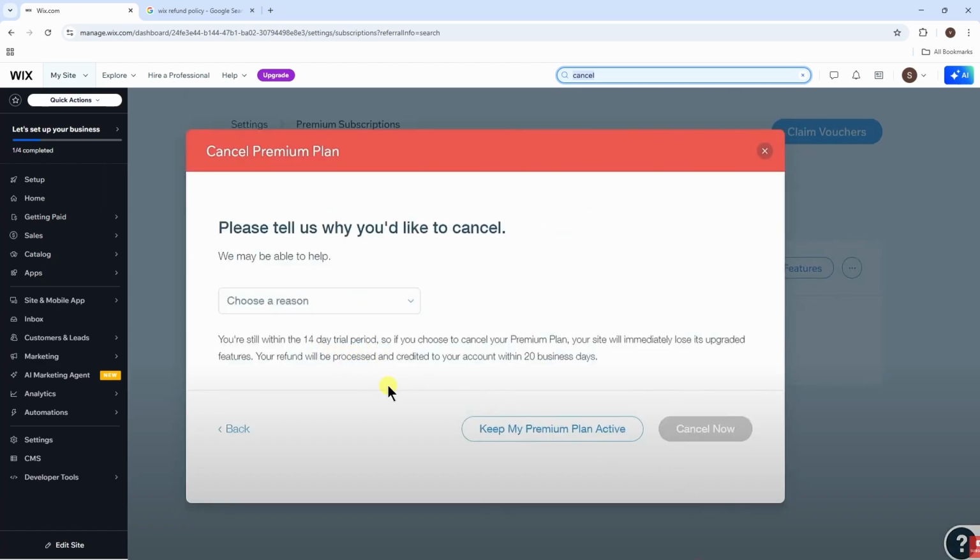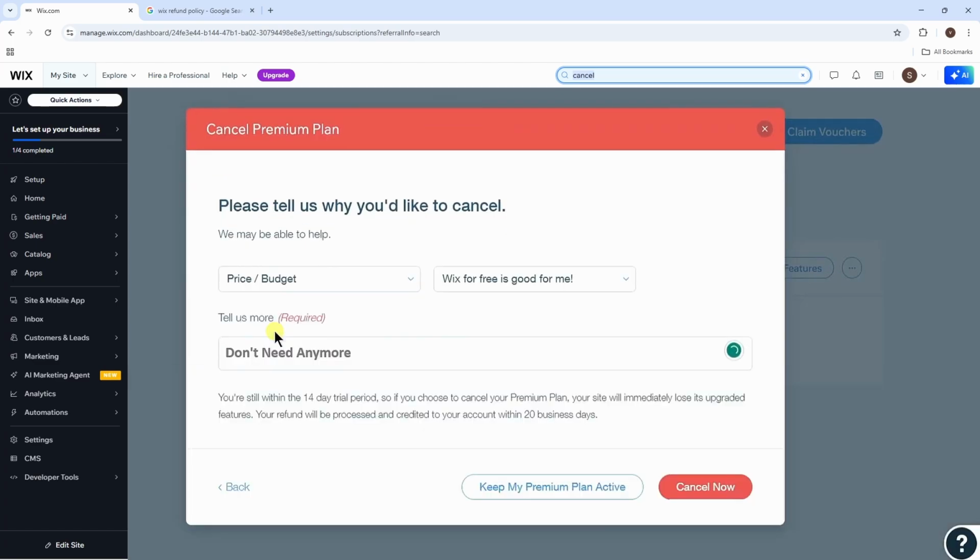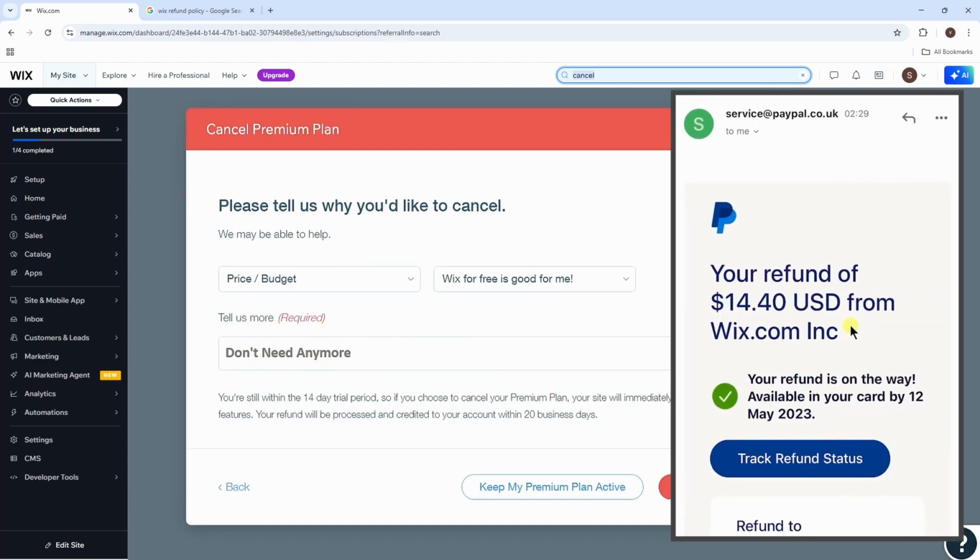So I am within the 14 days period, you can read that here. So if I cancel my premium plan now, then I'll immediately lose all the upgraded features, and the refund will be processed and credited to my bank account within 20 days. Then choose the reason here, tell that in detail, and then click on cancel now, and within 20 days or in some cases it will be instantly transferred to your bank account, and you can see the message here.